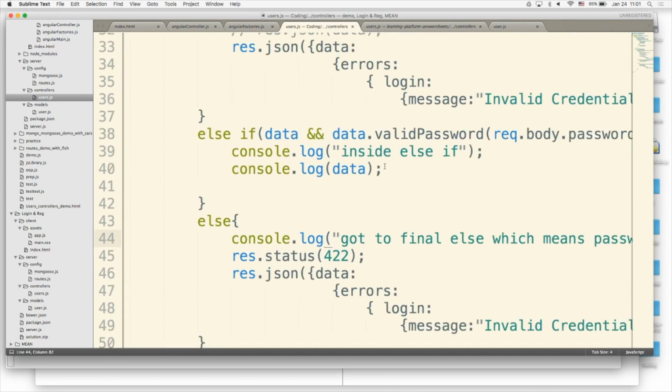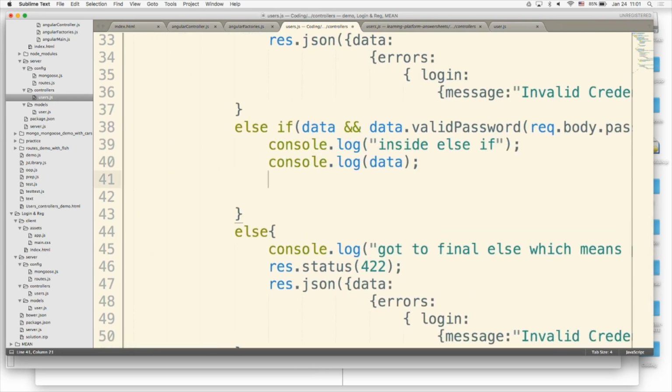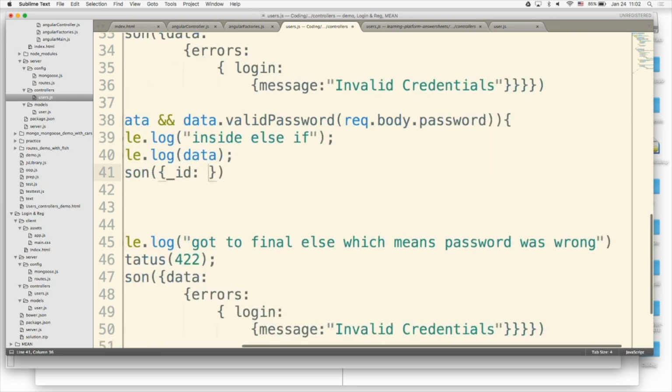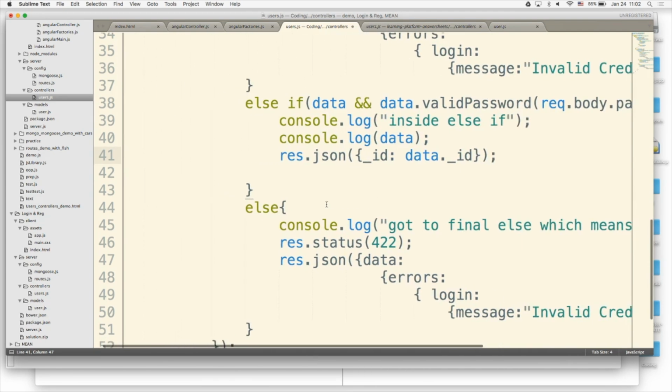Now let's finish. Everything is good. So we got a user back. It passes the valid password. What do we want to do? Well, we want to respond with a JSON object as always. And what do we respond back with? You don't want to send a whole object back because that contains a password. So let's just pass the ID of that user, because then we can use that ID to get whatever we want. All right, and save this.